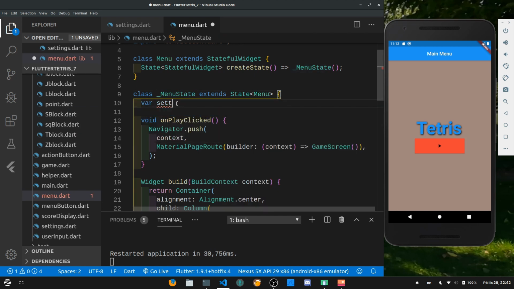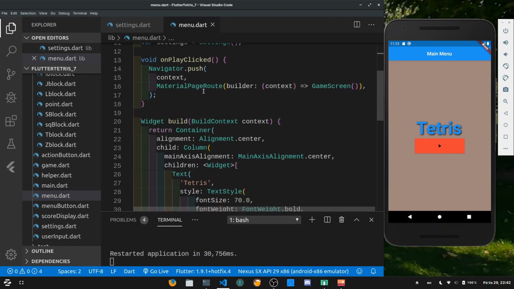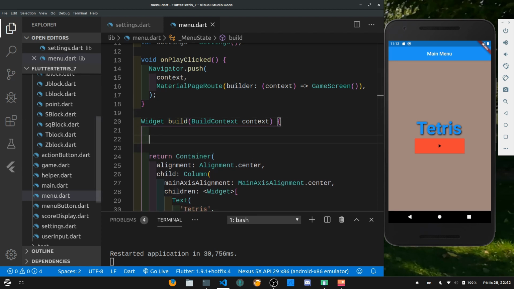let's make a new variable. Let's call it settings again, and let's set it equal to the settings class. And let's also import the settings.dart so we can actually do that. And let's now also scroll down to the build function and just above the return right here, make sure you are in the same place as I am.